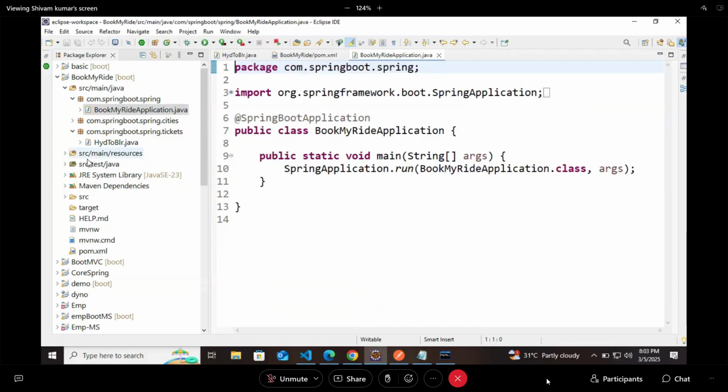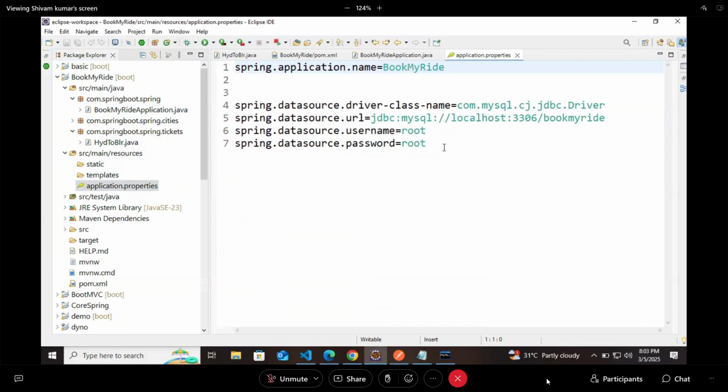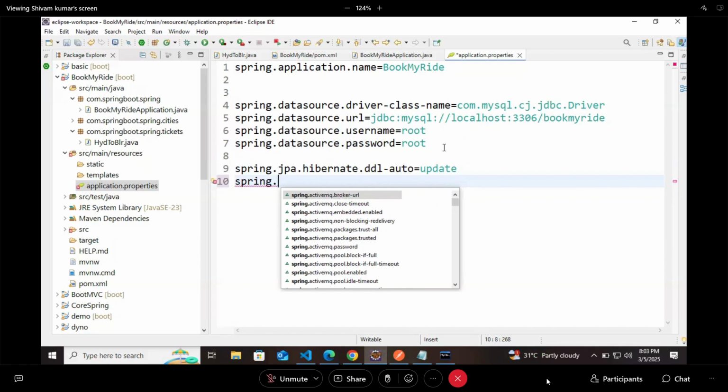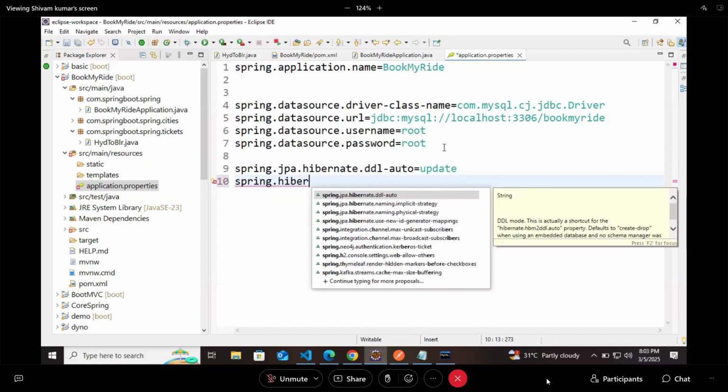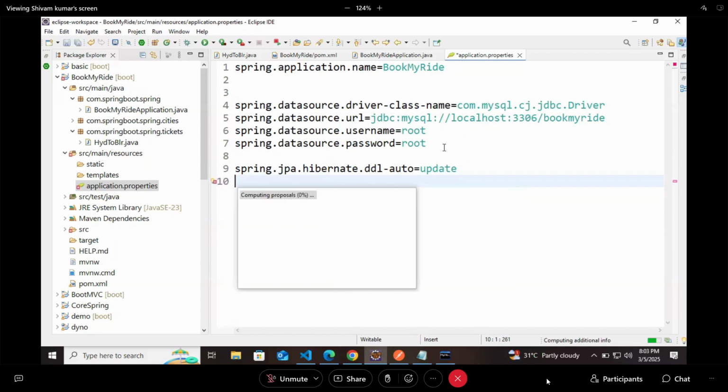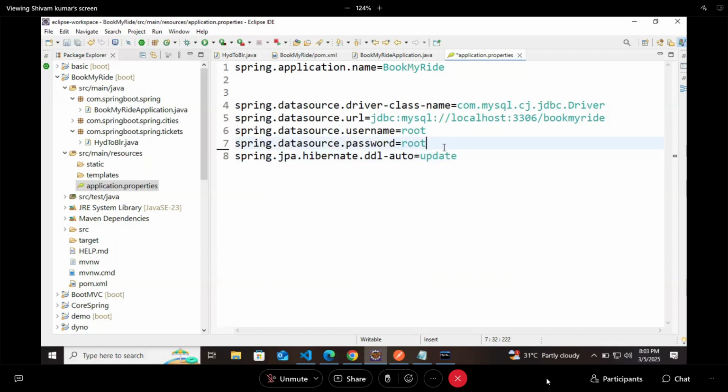So application.properties. Now, what we have to write here is spring.jpa.hibernate.ddl-auto=update, or simply you can say spring.hibernate. Okay, that one only as of now, because we will update the methods. So when we are saying that, it will say update. Restart your application.